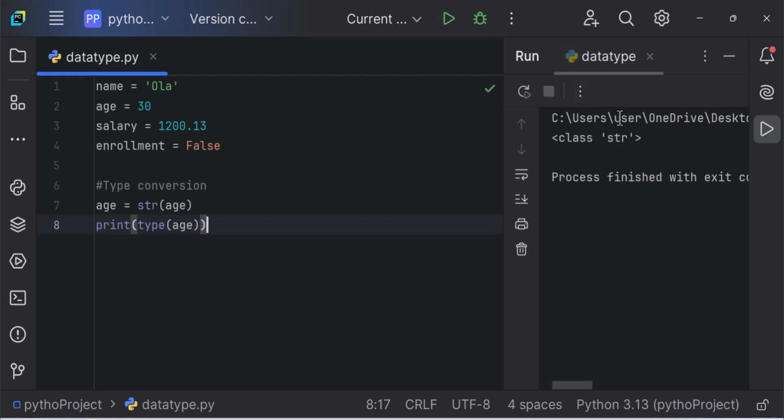So you can see it's of type string. Even while age is storing a whole number, it's seeing the 30 as characters, not as a number anymore. So that is type conversion. I've converted the int data type to string. Now let's have a very good example, which will be our very first interesting program.